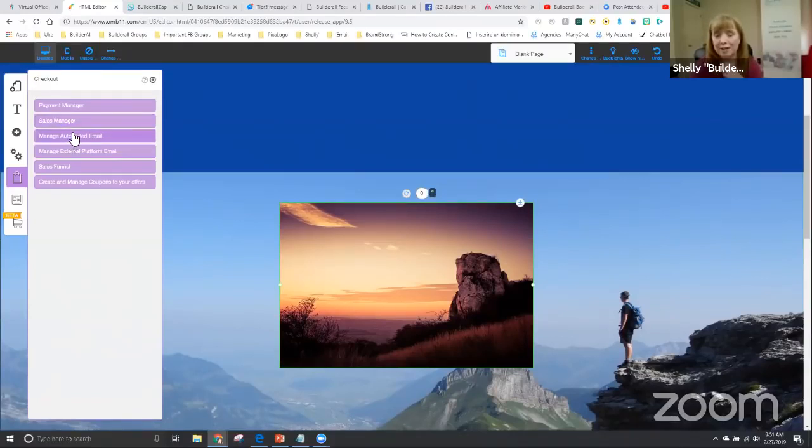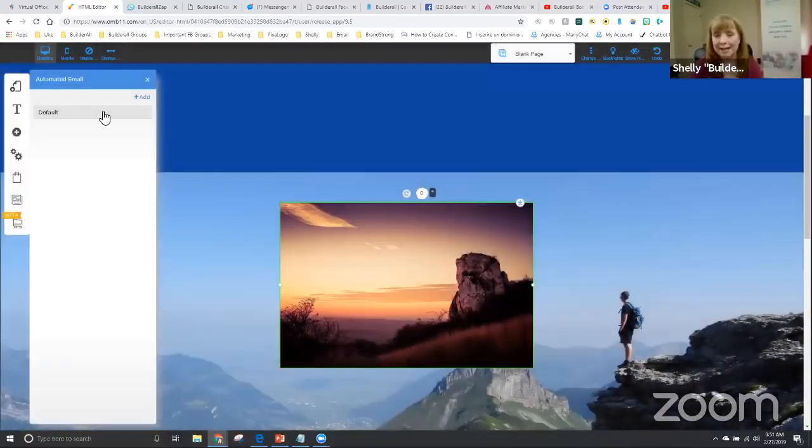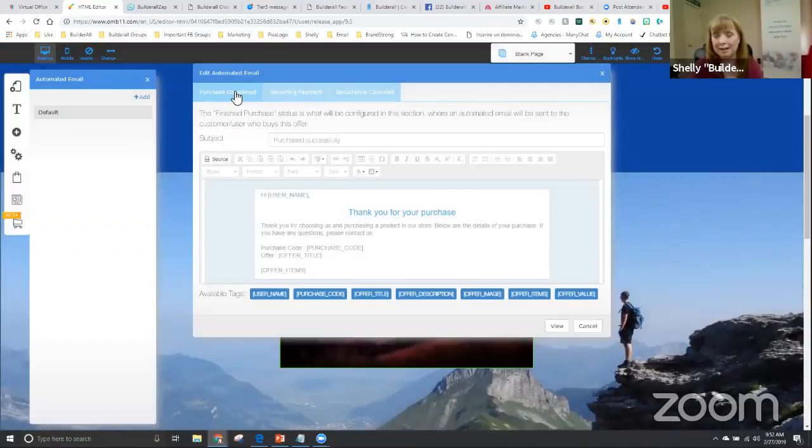Then we've got manage automated email. And in that system, there's a default setup. And if you click the gear, you'll see that it creates an email for purchase completed if they purchase something off your website using checkout. If they have a recurring payment, it will send them an email about that. If they have a recurring payment where it's been canceled, they'll get an email about that. And there's even an abandoned cart email. And all of these are editable.